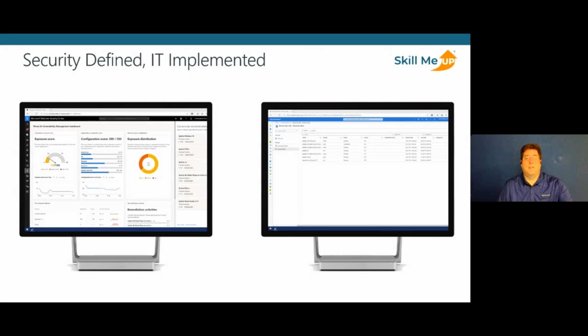find those threats, understand what the vulnerabilities are that might be causing those threats, and then put the controls in place that are necessary.